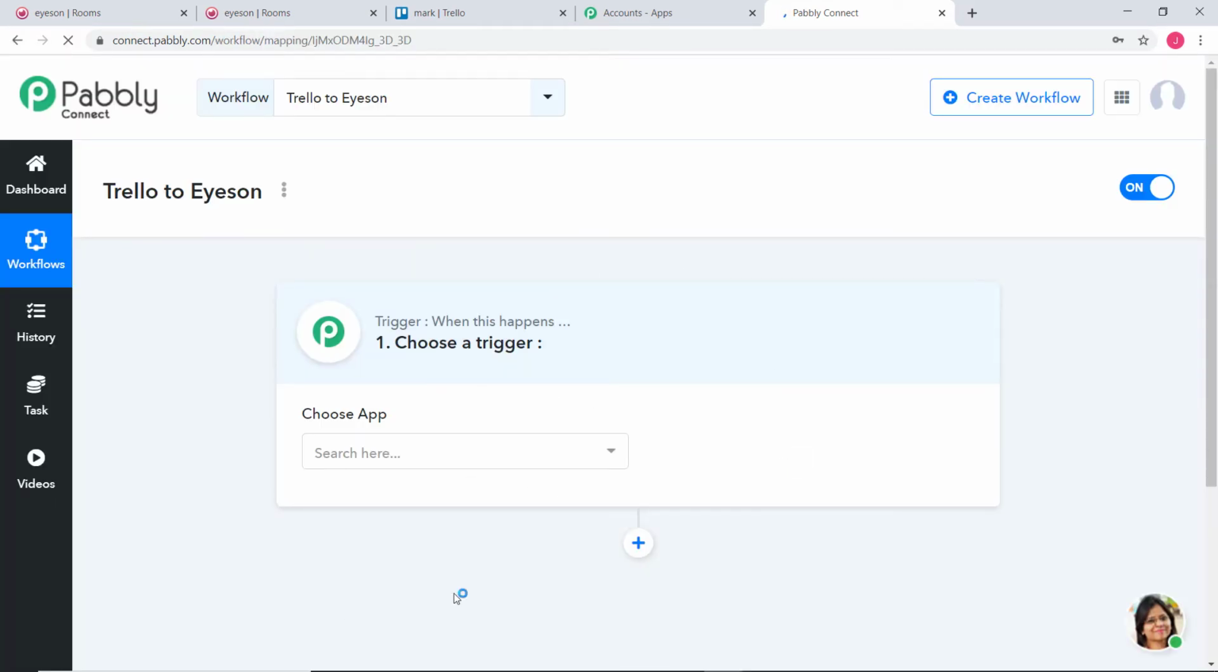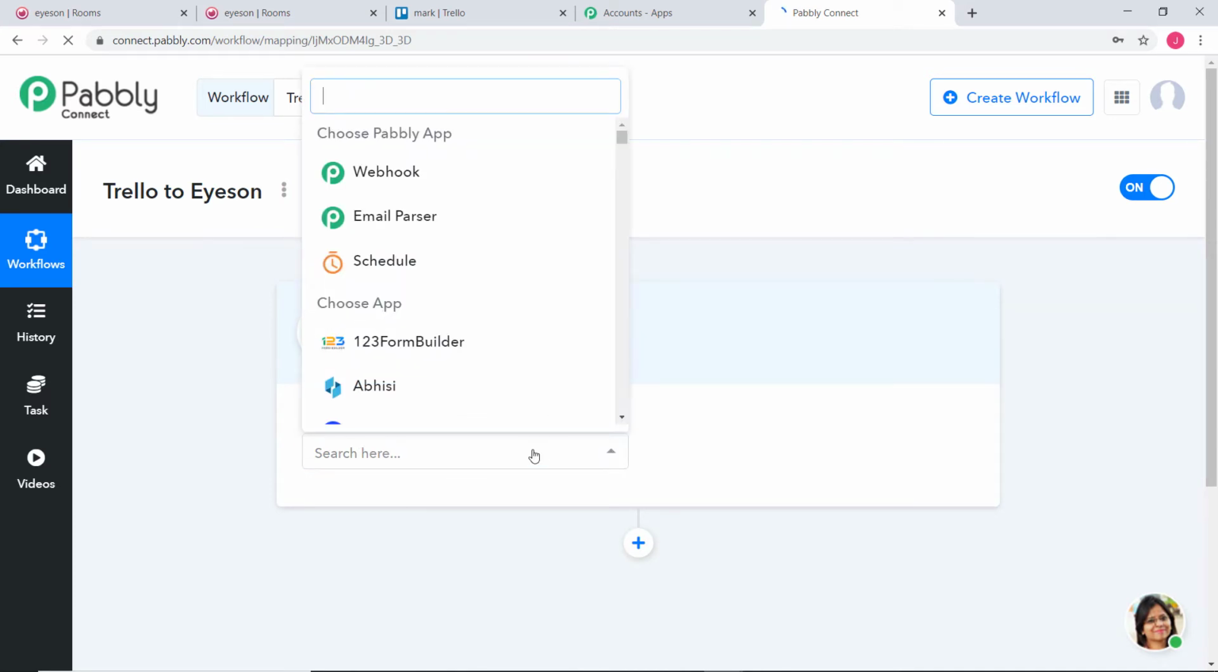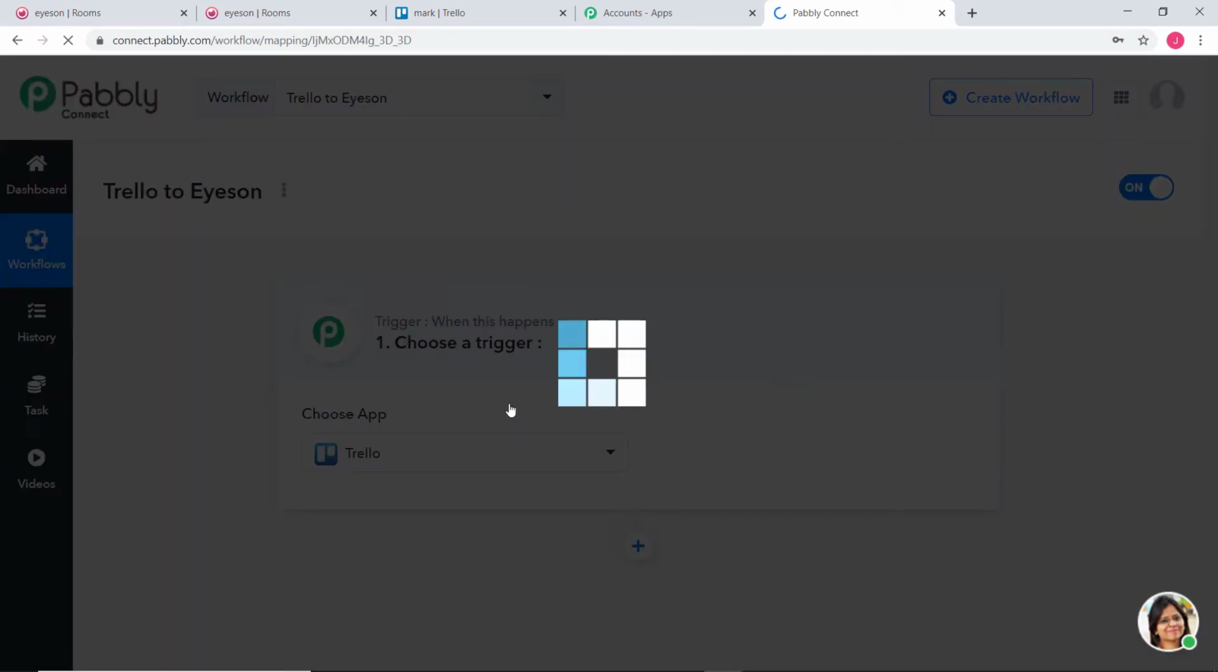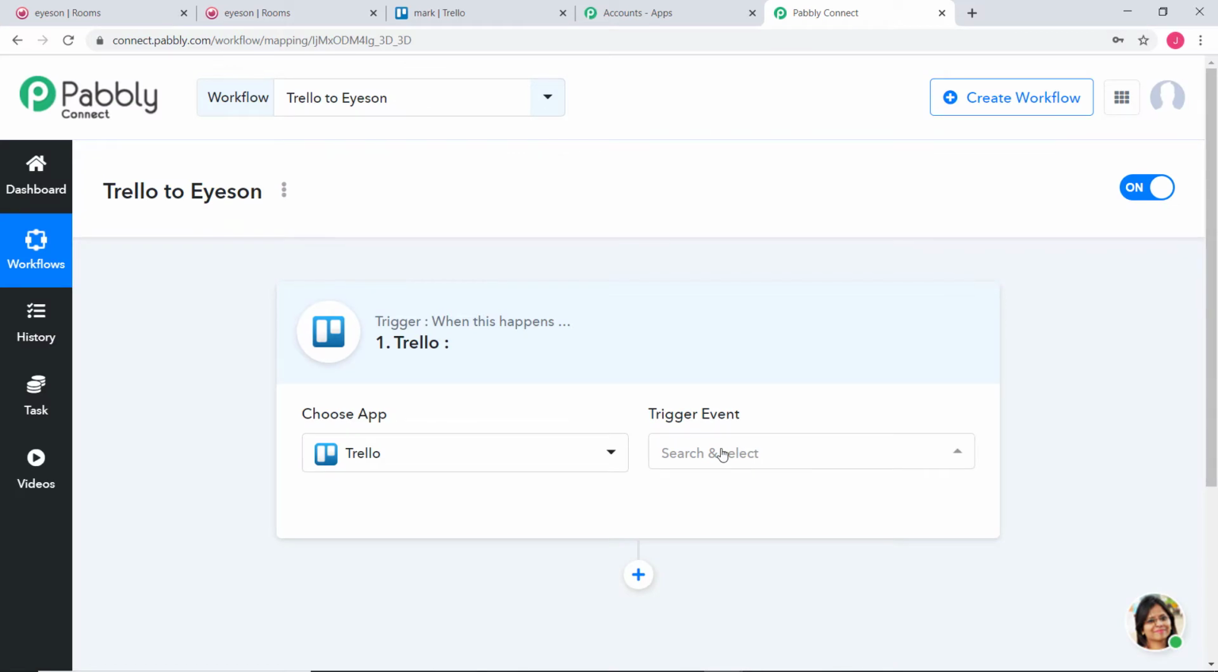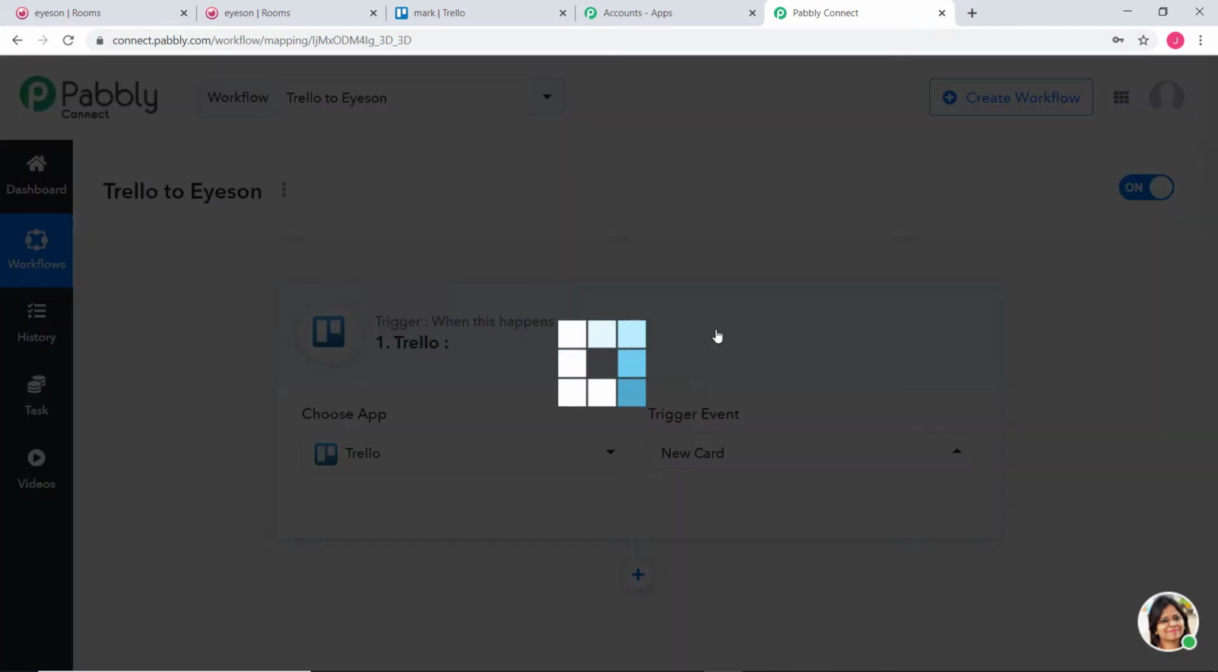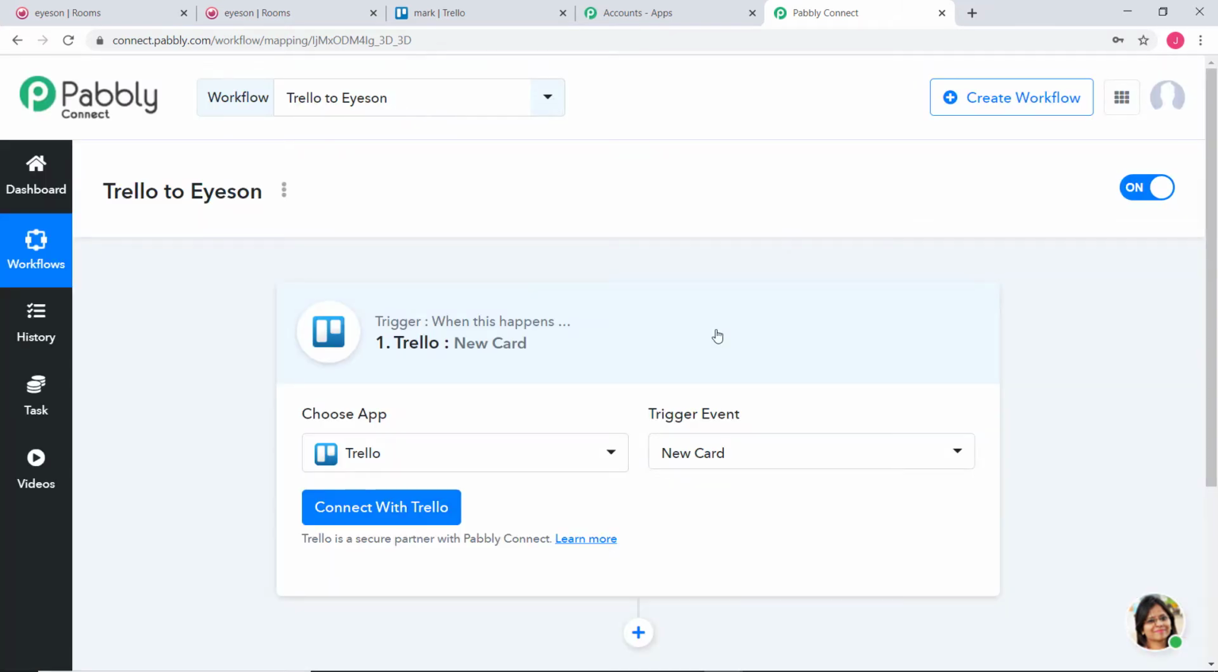Okay, so now here in Choose App, I am going to choose Trello. Now in trigger event, according to our workflow, whenever a new card is created in Trello, we want to broadcast an Ison message. That is why new card will be our trigger event over here. Now you can see we have various other options available. You can select whichever option you want according to your choice. And if you don't get the trigger event of your choice, you can contact our team at admin@pabbly.com and our team will help you.